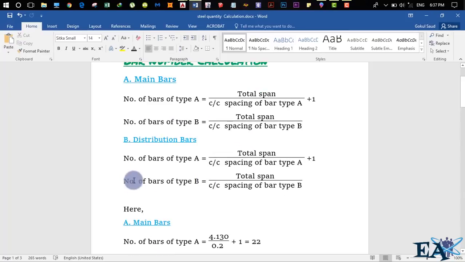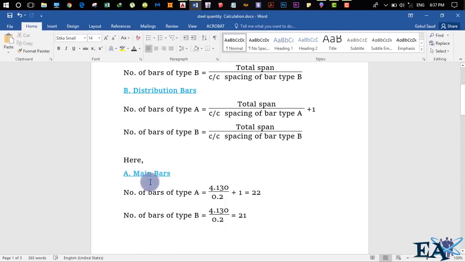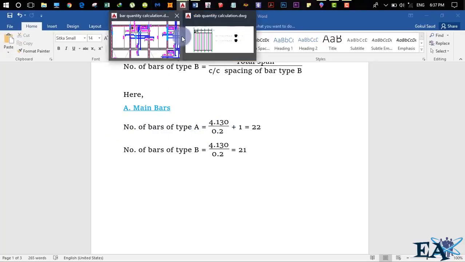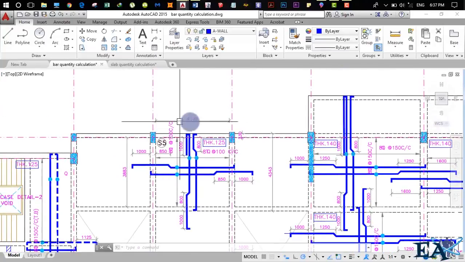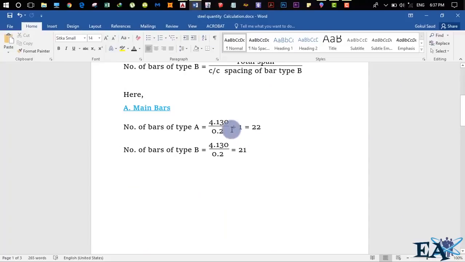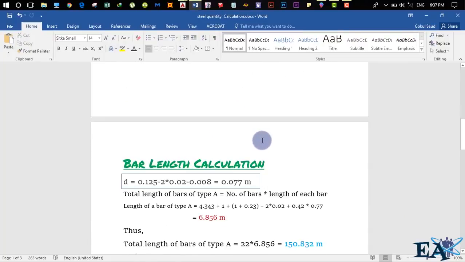Same goes for the distribution bars, right? So here let us calculate the number of main bars. The number of bars of type A, that is the longer bar, is equal to 4.130, that is this span 4.130, from the face of this beam up to the face of this beam, divided by 0.2, plus 1, which is equal to 22, right? So the number of bars of type B is equal to 4.130 divided by 0.2, which is equal to 21, right?